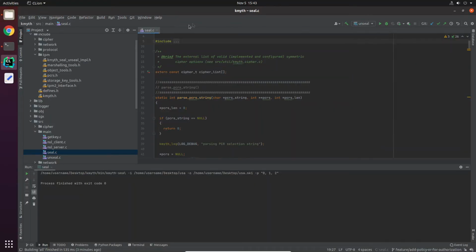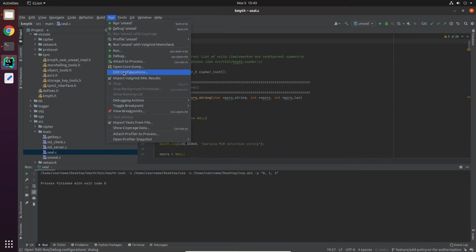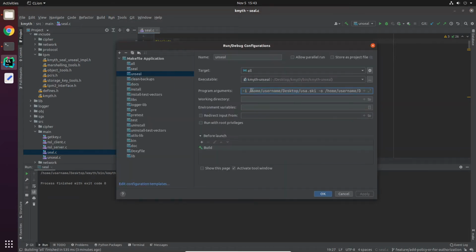So we go to unseal. Again, let's look at the configuration. For the input path, we now have a path to that usa.ski file that was generated from the last step. And then we also have an output file. And this is where the final output is going to be generated. And we're going to remove that -p. I'll talk about that later.